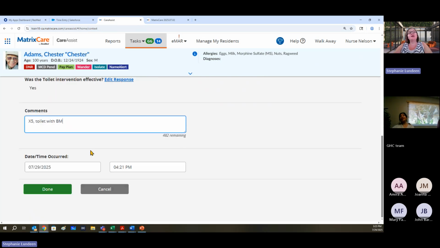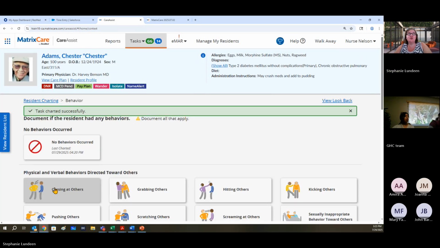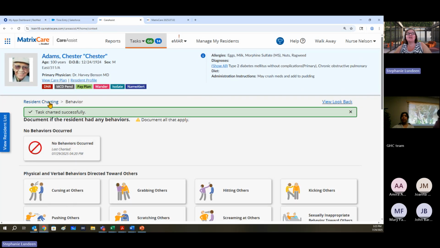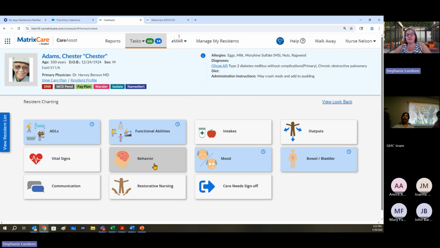Okay. And then with that, you do have the date and time adjustment that could be done should you need to. Otherwise, you just hit done. And that's going to be your charting for behaviors. And that is 100% new. It did not exist in the POC you're using currently.